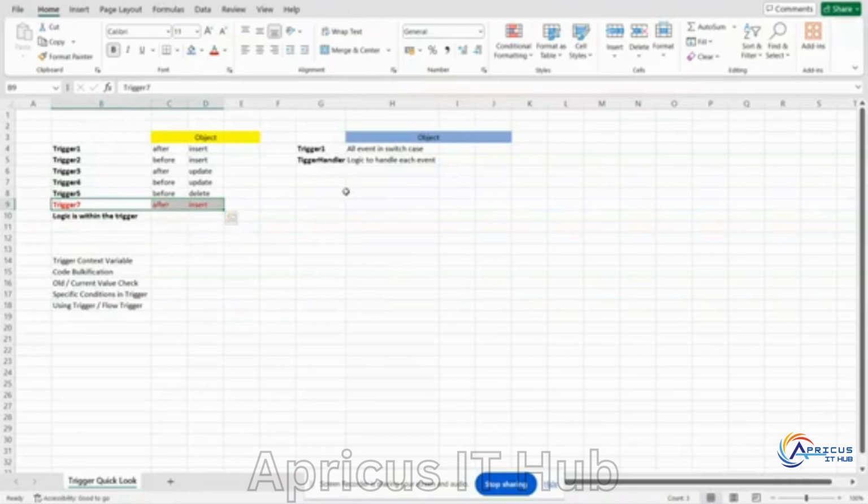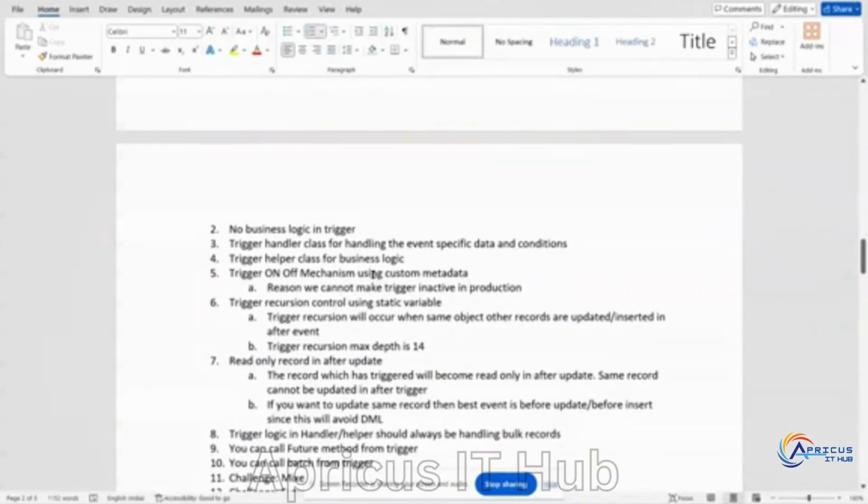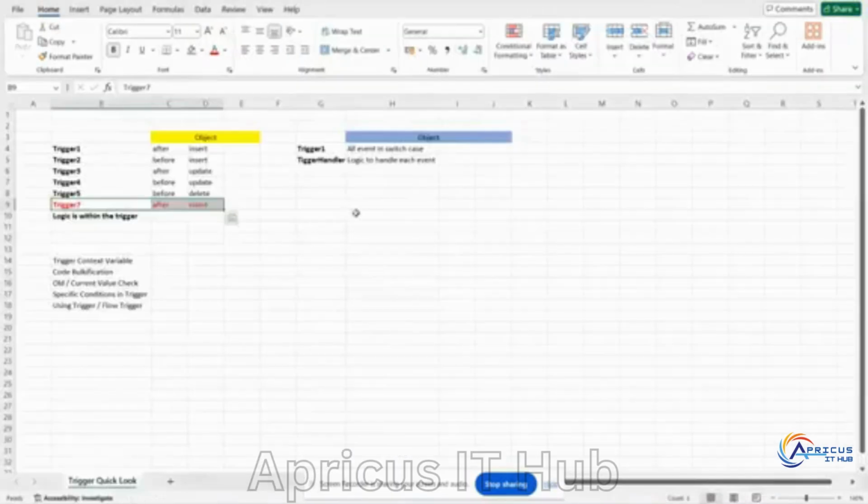Now the second thing is about recursion and the things, right? So trigger on off mechanism and trigger recursion, right? Now let us consider we have this six triggers framework. Now I want to do a data load, and for that data load I want to skip all these triggers. I don't want these triggers to run.